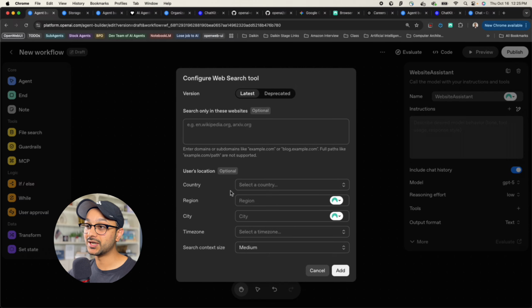We also have web search. This is what allows your agent to go into the internet and search for anything. If you like, you can provide some of the websites you want to constrain the search to, or you can leave it empty as well, and it would find on its own which website it would go and interact with. And there's also optional settings here. So if you want to set up a user's location, you can do that, the region, city, and all that kind of stuff, right?